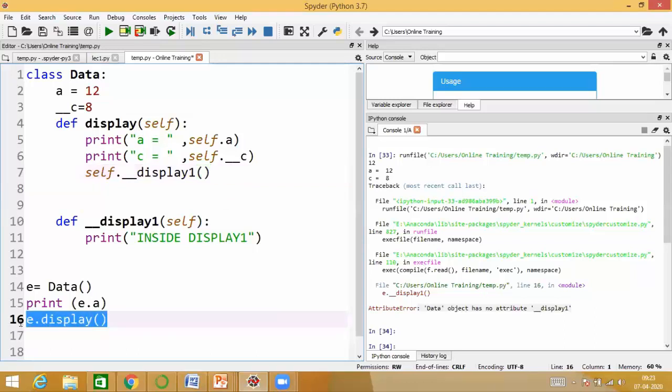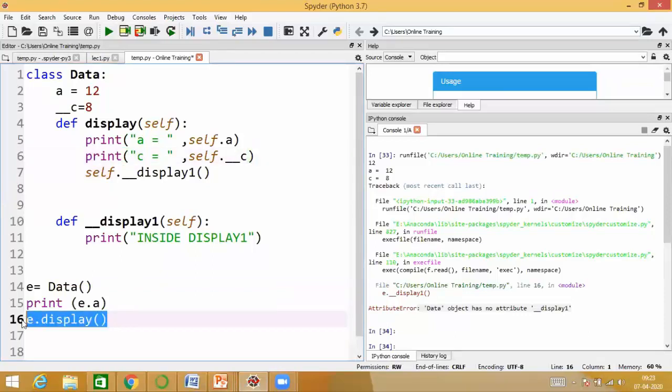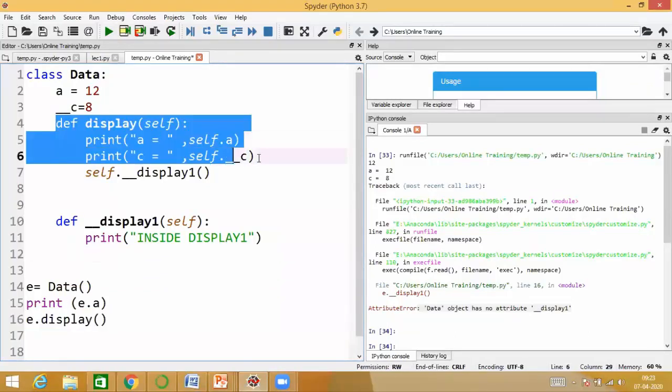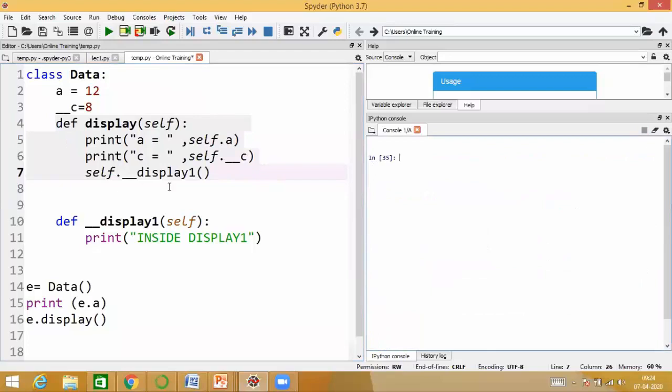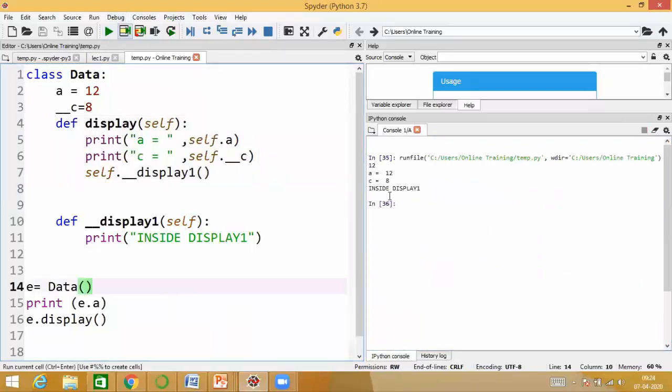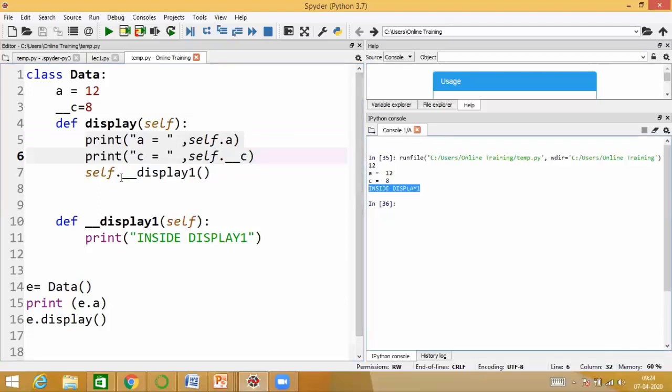Now from outside, I'm going to call just the normal display method. My understanding of this is, if I call this normal display method, this code will get executed, from which I'll call the display1 method also, and then I should be able to get the desired output. Now when I run this program, this e.a was written in the print, that is why it came. If you see these two statements, a is equal to 12 and c is equal to 8, this is because of this code within your display method. And finally, if you see this inside display1, what has happened? This statement, self.display1, invoked the hidden method, and then I can access this.